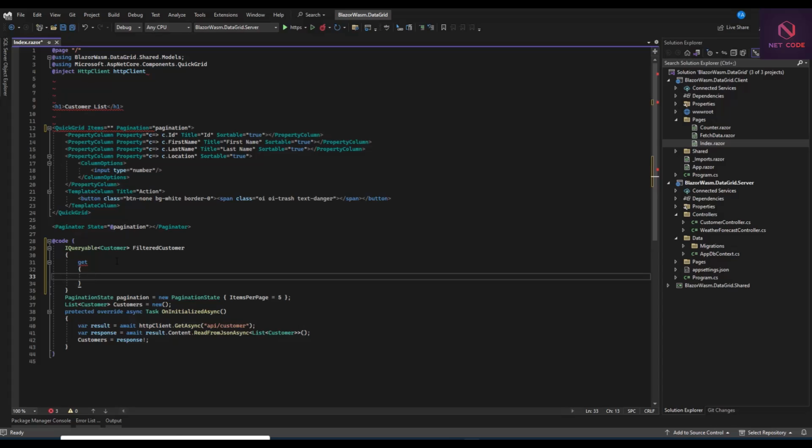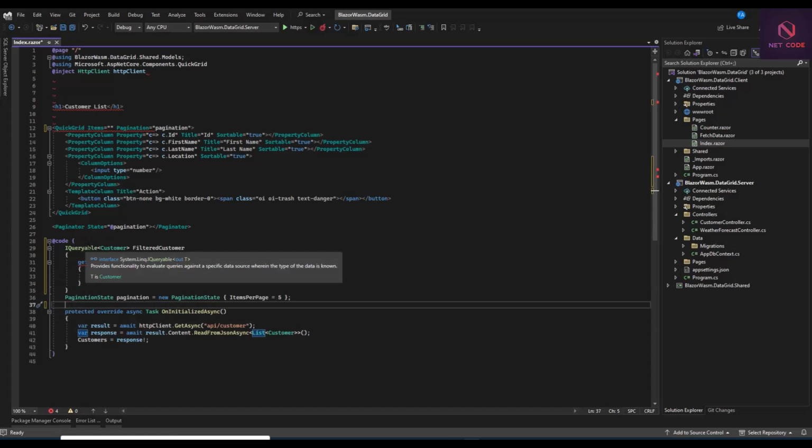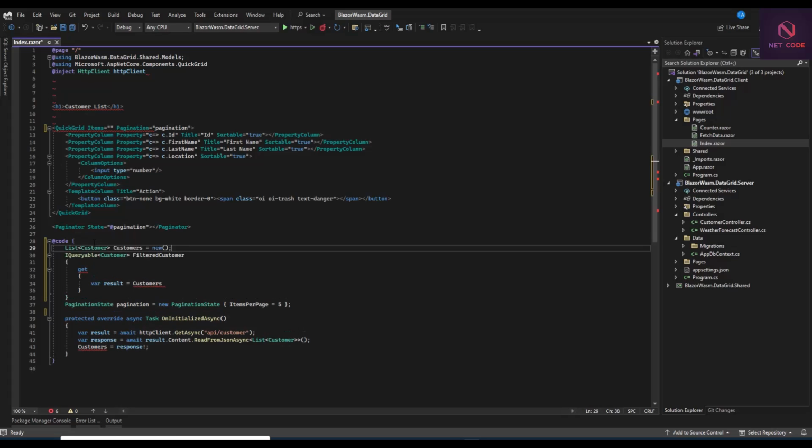Now within this get, when we receive the customers, that is the response here, customers over here. When we receive it, what can we do? So this is what we can do over here. We're going to use var result. Then you can set it to this customers. Now this customers, now we are referring to this. So let me move this up over here, so that is a list of customers that we are getting.